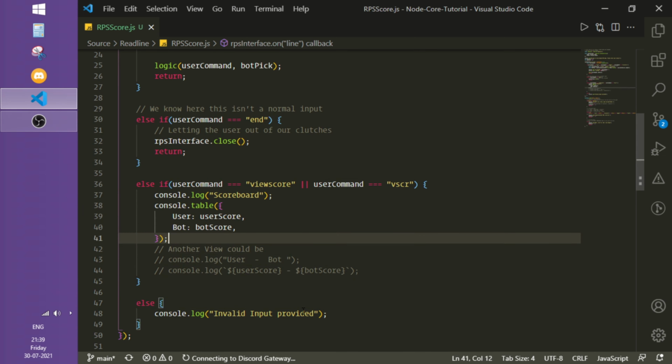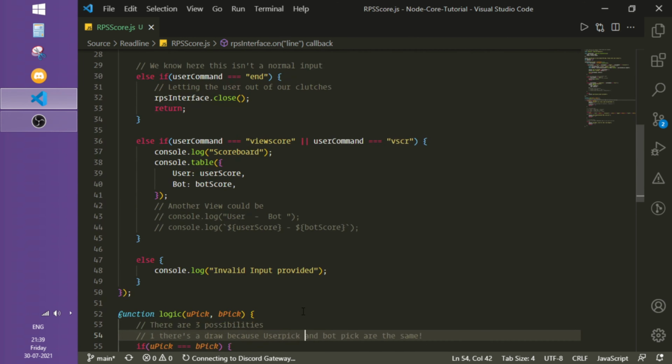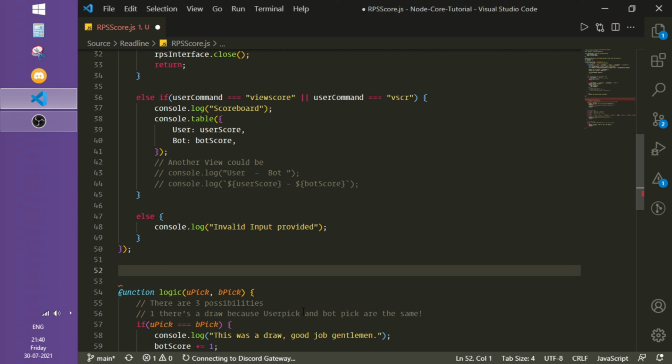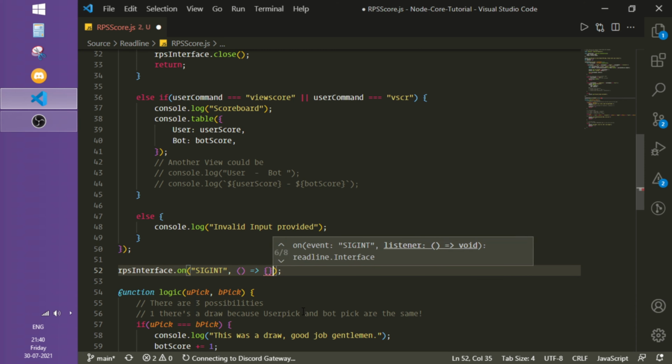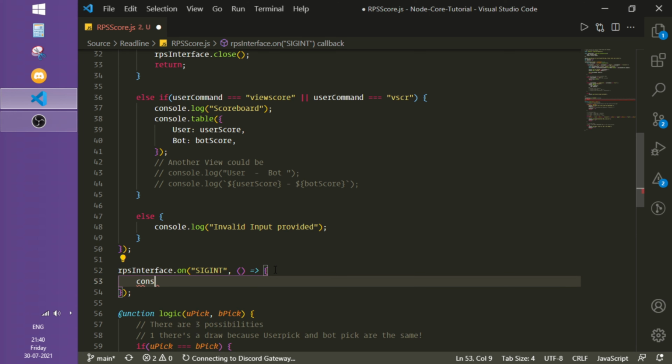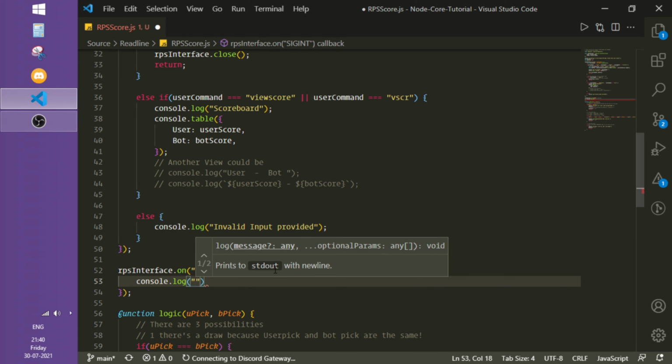So that's pretty much it for now, and the next thing we can add is a new event, which is RPS interface on. So we are going to listen for another event. This one will be SIGINT, because for some reason other events don't really work for me. Now in the SIGINT event, we can just say console.log signal interrupted.